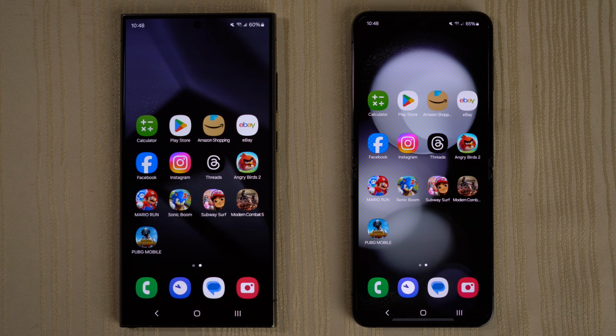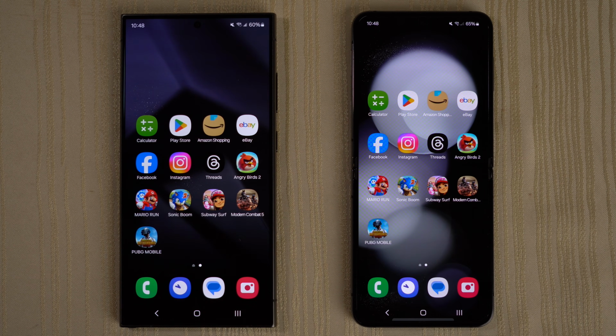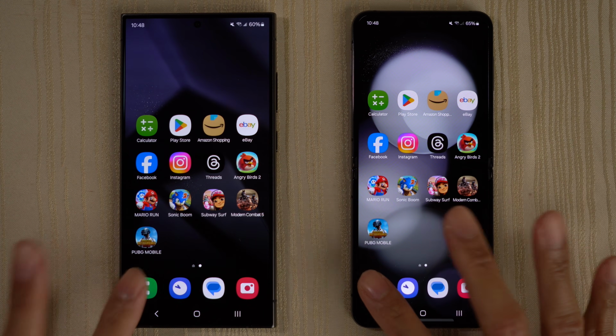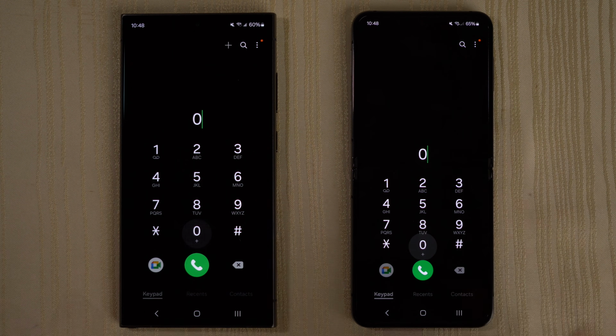Over here, these are the apps I'm going to be using for this speed test. I'm gonna do this on both phones. No recently used apps. All apps, caches, everything has been cleared out. So let's get started by tapping the phone app. Very close. I think the S24 Ultra a little bit faster. Let me know down below. Go ahead and type in a 0.